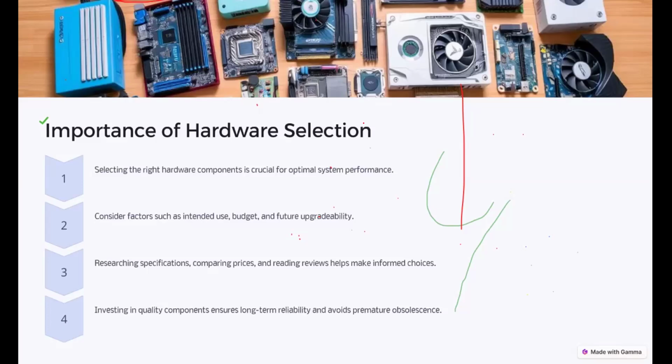What do you want to use it for? Maybe you just want to use it to type a message or to type your project. That is a waste of resources. So you have to look at the intent of use when you are selecting a system. And then you have to research specifications, computer prices and reviews that will help you.